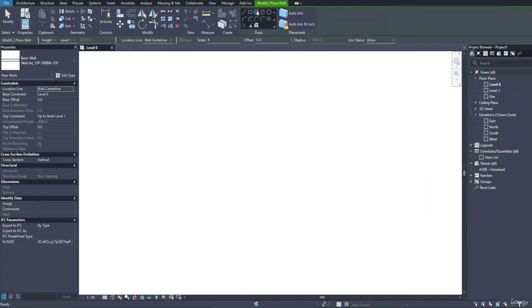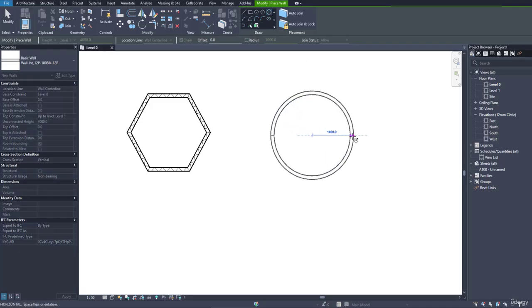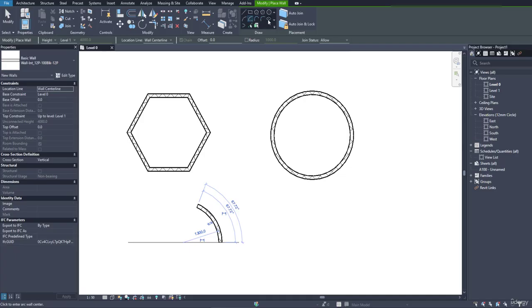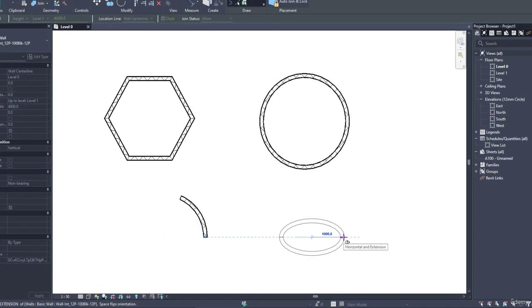Then there are also options for polygons, circles, arcs, and ellipses.